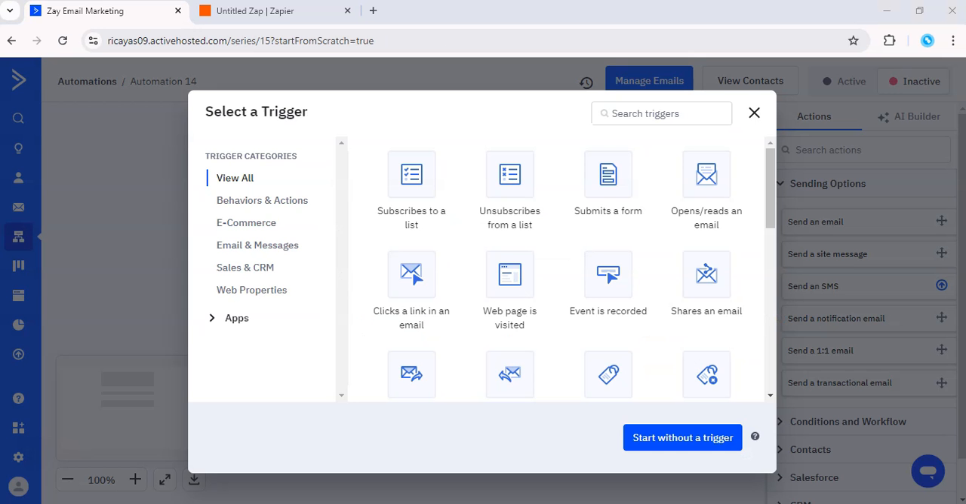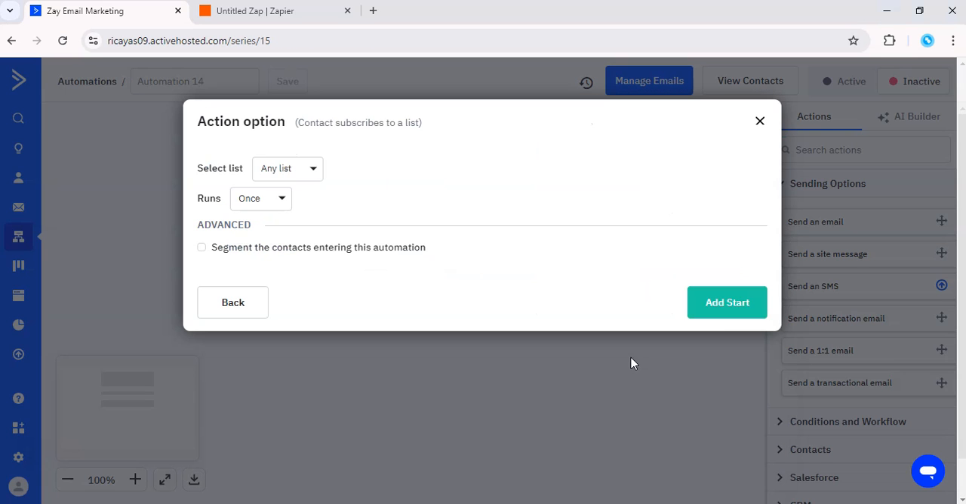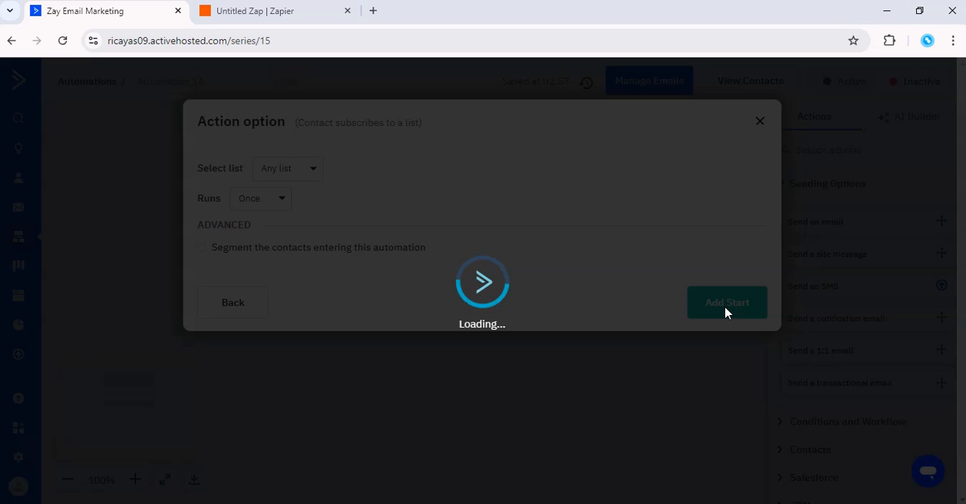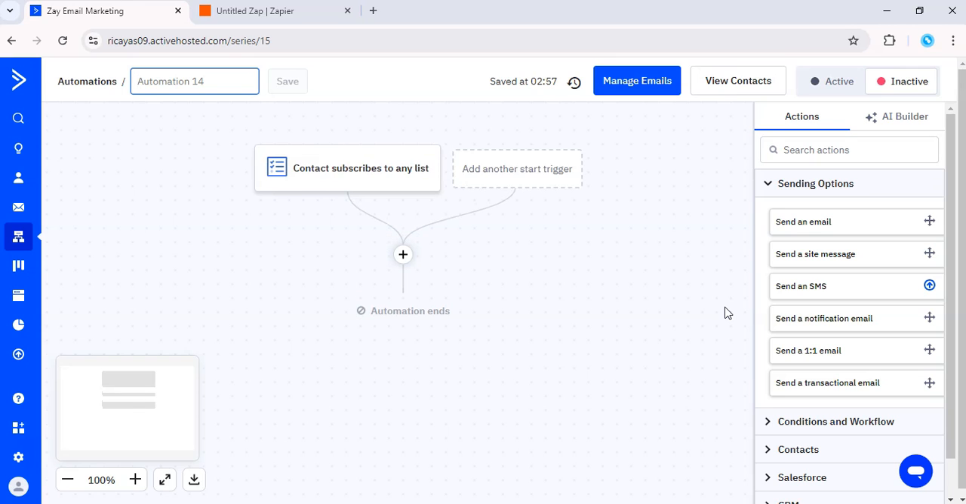Next, you'll need to select a trigger. This is what starts the automation, like when a contact subscribes to your list, purchases a product, or clicks a link in one of your emails. Once the trigger is set, we'll use subscribes to a list. There we go. You can begin adding actions.